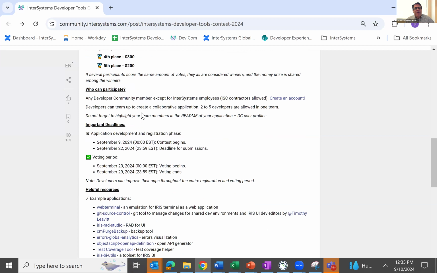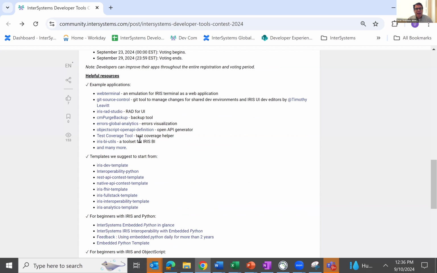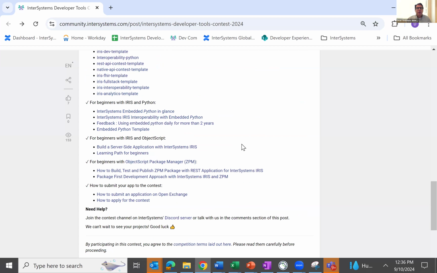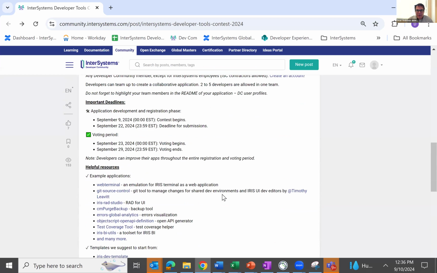These are the important deadlines. The applications must be submitted either on or prior to September 22nd. And then there is a voting period. Definitely browse this announcement page because there is a whole list of sample applications, templates, and information for beginners who are new to IRIS and Python, IRIS and ObjectScript, and other elements of the contest. And with that, I will pass it over to Evgeny.